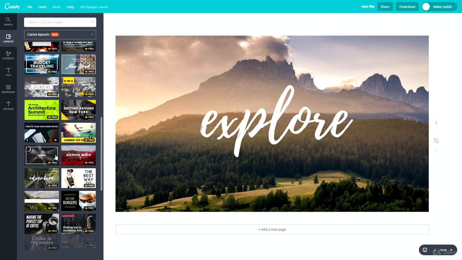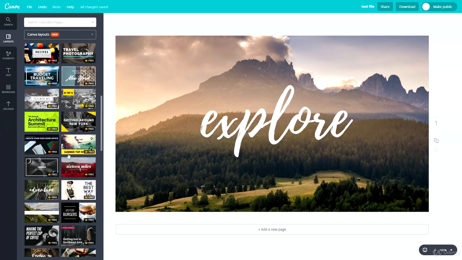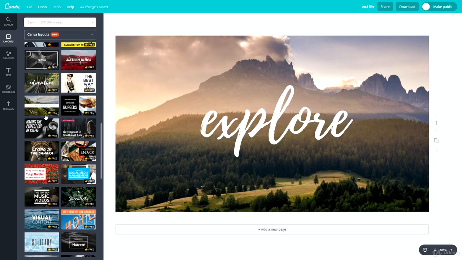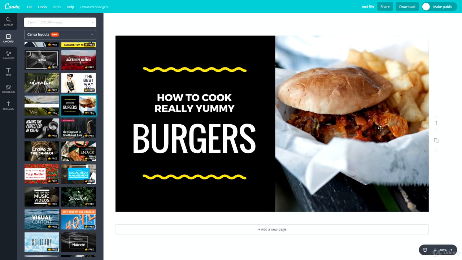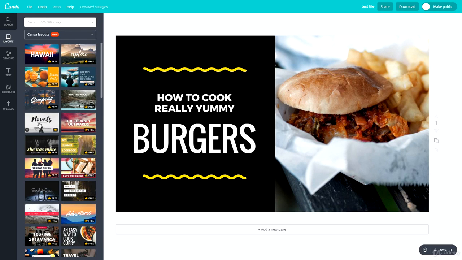Okay, so we've gone through the layouts. All you can do is just scroll down through all the layouts. Sorry, someone's just started cutting their grass, if you can hear a bit of background noise, but just ignore that. You can just scroll through all the layouts and choose your favorite one. So if you're making a video about burgers or cooking or something like that, or anything really, you can just choose the one based on what you need it for.